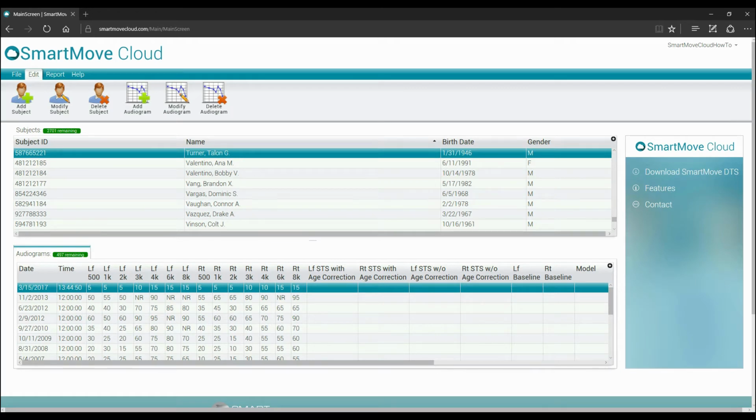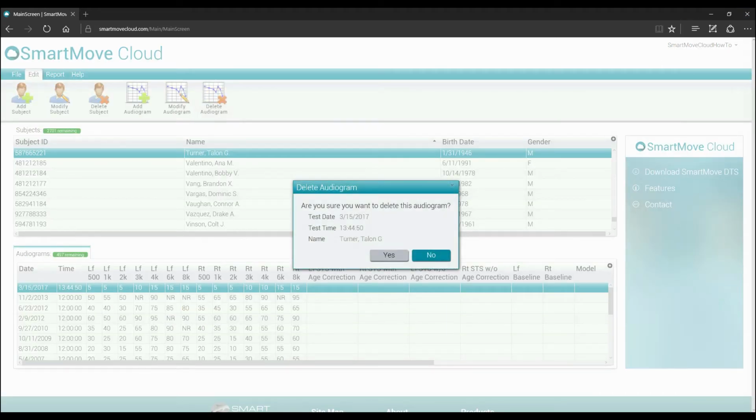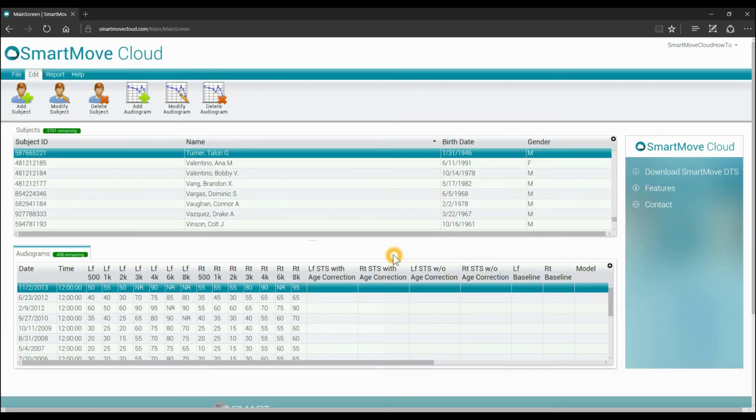Just as it was for subjects, you can also delete audiograms. To try this, let's delete the audiogram we just modified. Make sure the correct audiogram is selected and then click the Delete Audiogram button. Once you click the button, the Delete Audiogram window appears, showing you the test date and time and the name of the subject. Once you have verified that this is the audiogram you'd like to delete, click Yes, and the changes will be reflected in your database.